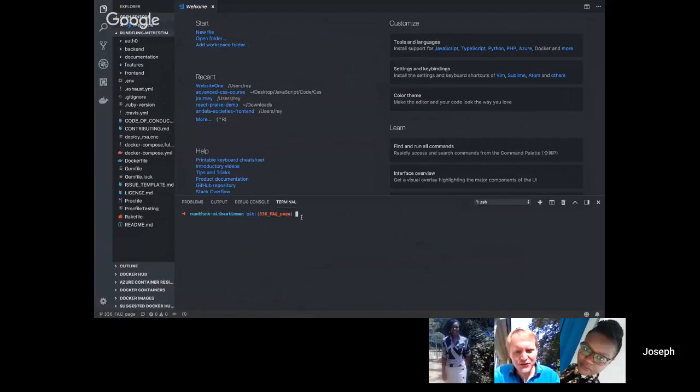So, Joseph, do you know how to do a squash commit? I don't. I did that a long time ago. Okay. So I'll tell you how I do it. I'm using the rebase feature of Git.